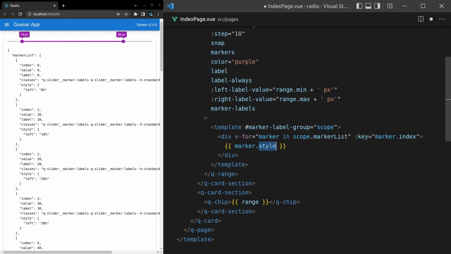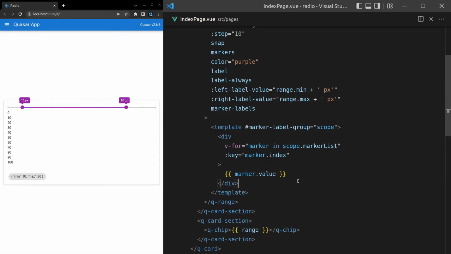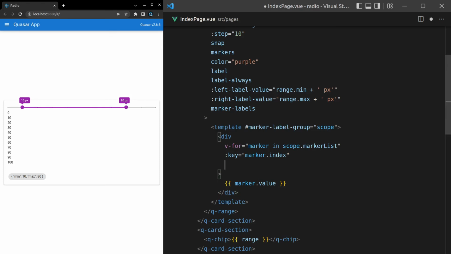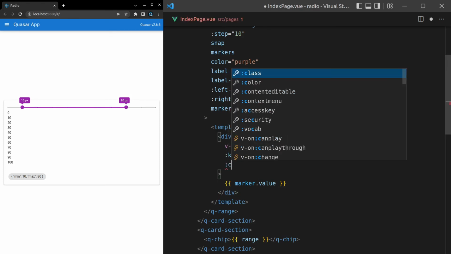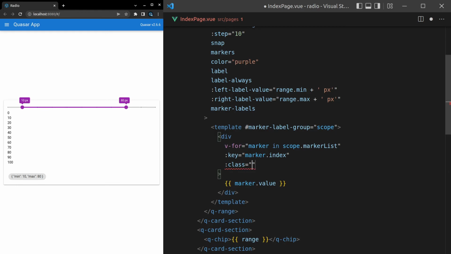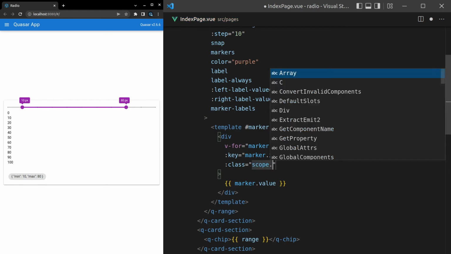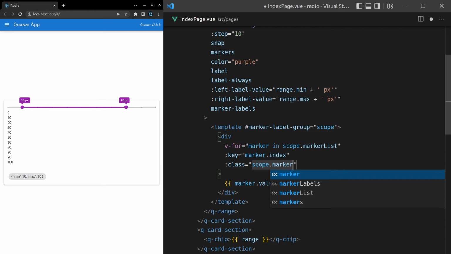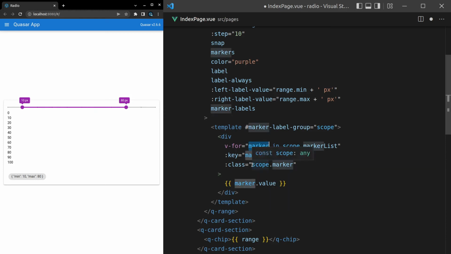Sorry, not .style, .value. Okay, so we're getting there, but Quasar was doing a lot of styling work for us to make sure that these markers showed correctly. So in order to fix that and basically bring back in the styling that Quasar gave us, we can say that the class is equal to scope.marker. Oh, we don't need to say scope because we've already got the current marker.